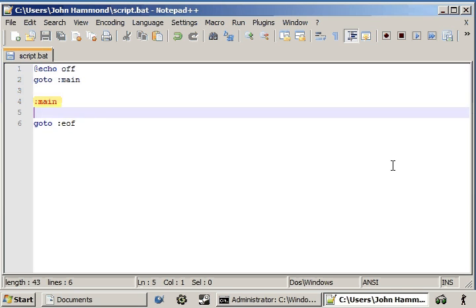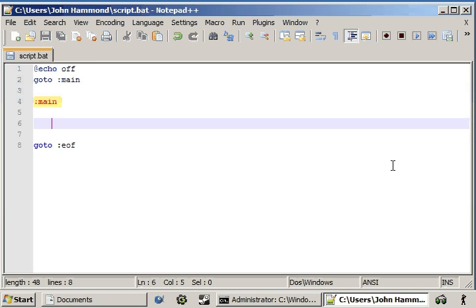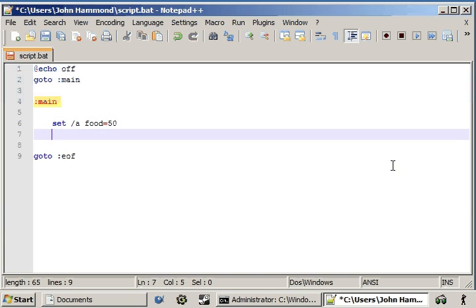Alright. And now in our main function, I want to be able to set some variables. I want to create the same sort of example that we've been working with earlier. I'll set a food can equal 50. Set a needed food can equal 50.